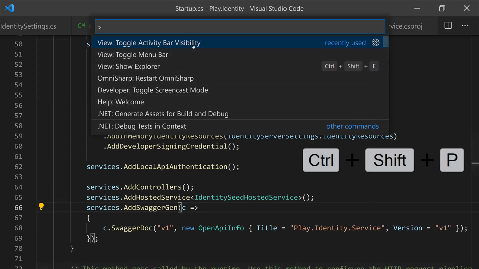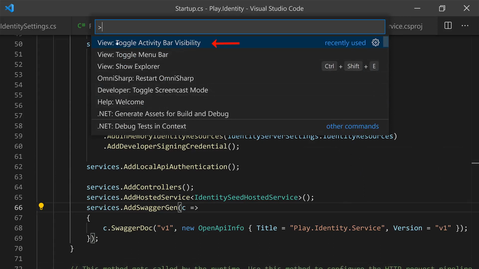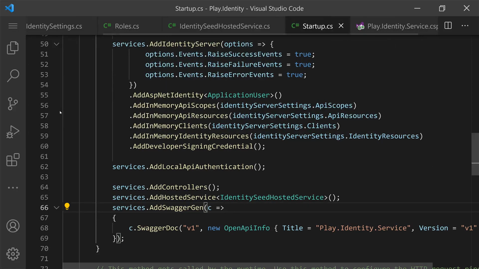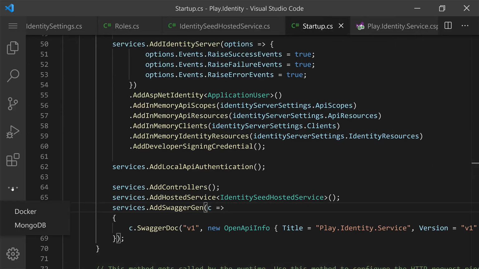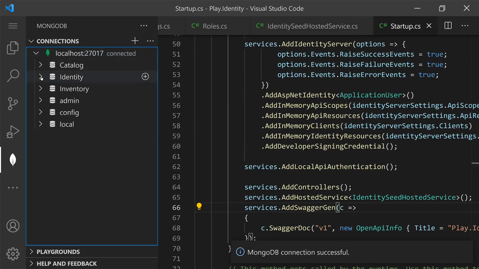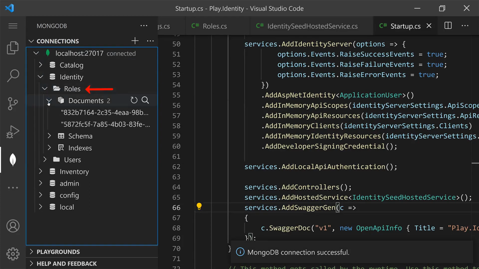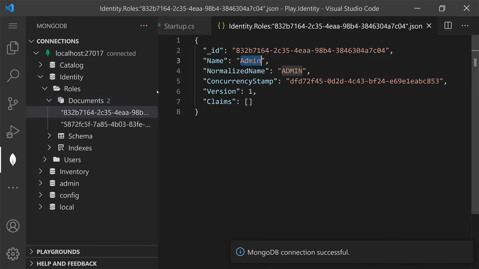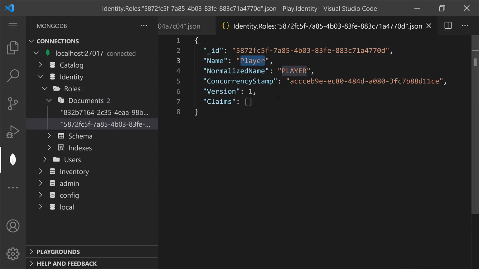So I'm opening up Ctrl+Shift+P to open up this window here, View: Toggle Activity Bar Visibility. Then we'll go to the three dots over here, and we'll go to MongoDB. I'll expand this. Let's go to the identity database now. And as you can see, we now have a roles collection. We expand it, which has two elements as expected. First one is going to be our admin role. Second one is going to be our player role.